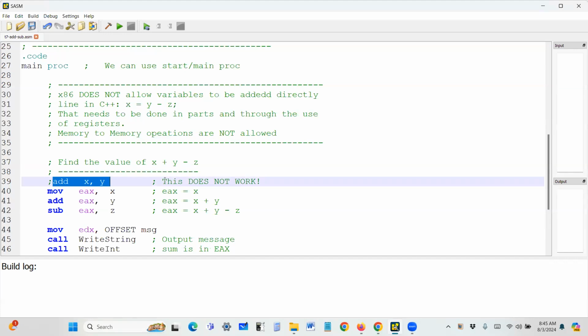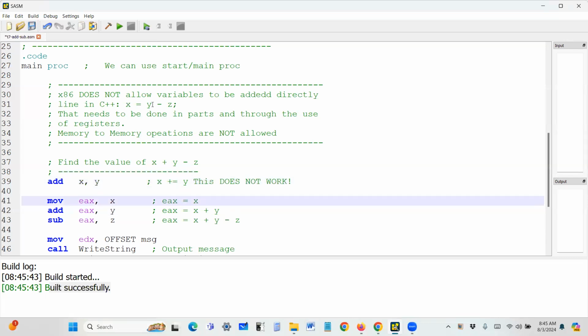For example, take a look at line 39. This is maybe something that you want to do, something like this, or something similar to C++ like that. This doesn't work because, as we call it, it is memory to memory. Let me show you as it is right now. This is a comment. Remember, anything behind a semicolon is interpreted as a comment. My code as it is right now is built successfully. As soon as I remove this and I try to do an addition from memory to memory.